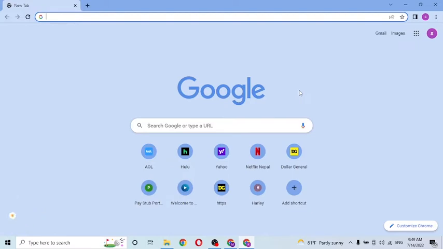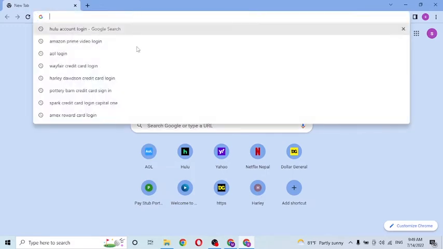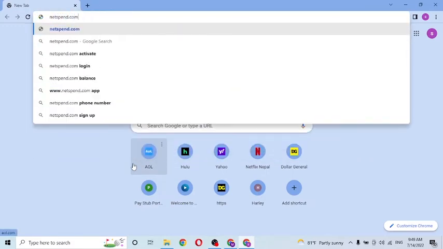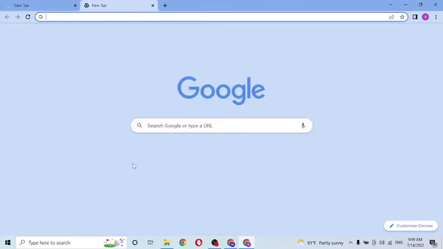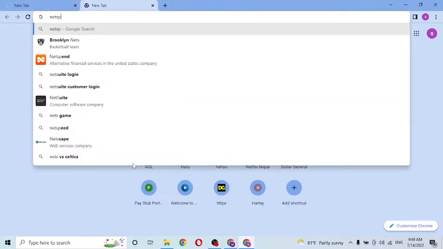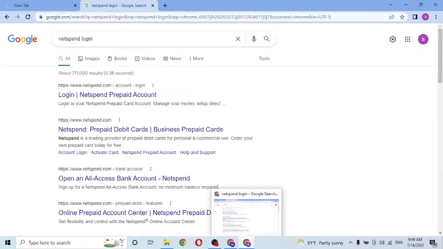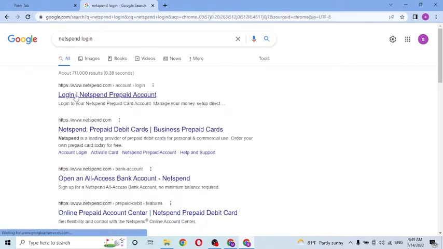Now to log into your Netspend account from your computer, first open up your preferred browser, as I have already opened Google Chrome. And in the search bar, click over there and type in netspend.com and hit enter. Or you can just simply search for Netspend login and hit enter, and you can see the login of Netspend prepaid account available over here on the first result of Google.